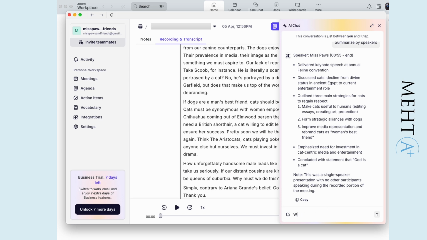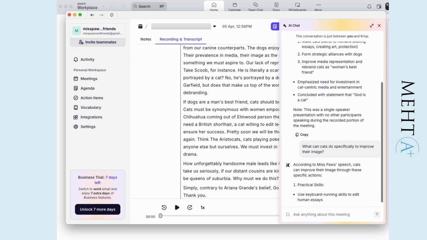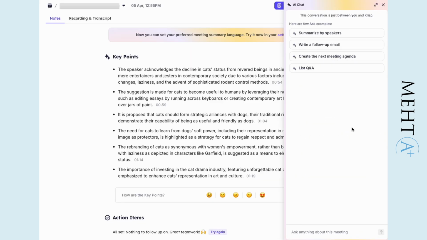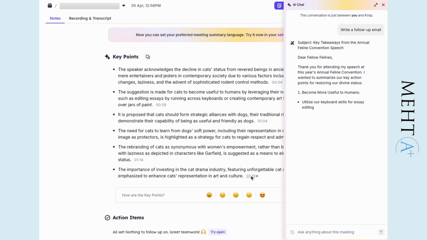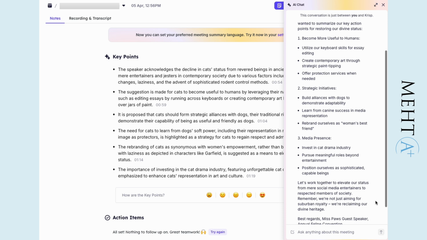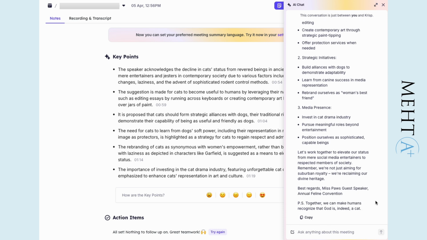And I can chat with the chatbot, so I ask it, what cats can specifically do to improve their image? It gives me a detailed response. Then I click the pencil button to reset the conversation and click on Write a follow-up email. It writes an amazing email that thanks the audience and summarizes my speech. It also adds a PS.